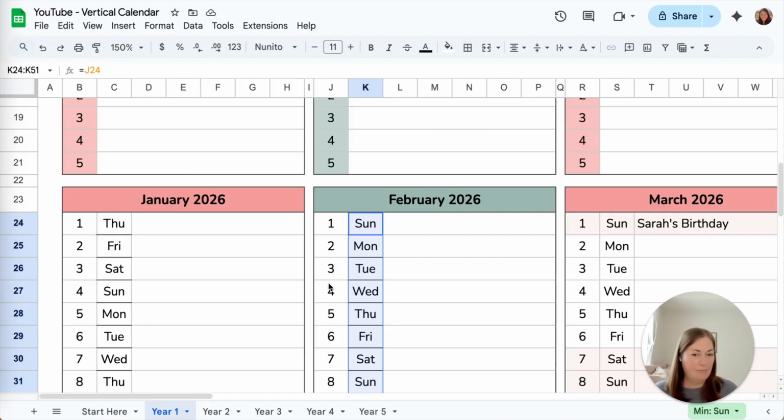I think that's it. If you have any other questions on how to make a vertical calendar or anything else you want to learn, let me know.